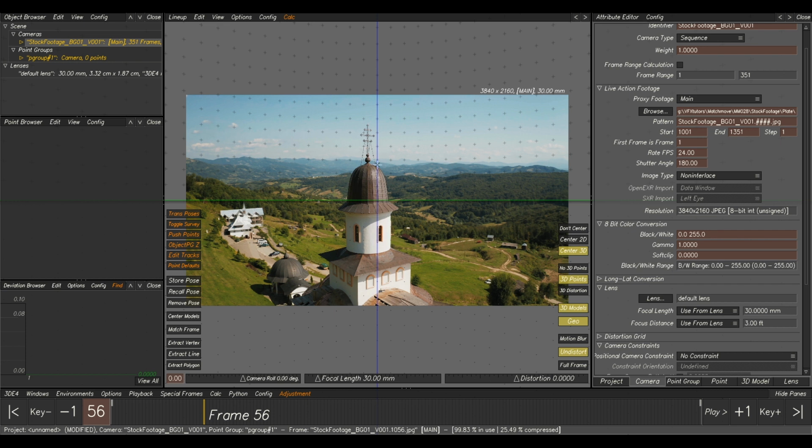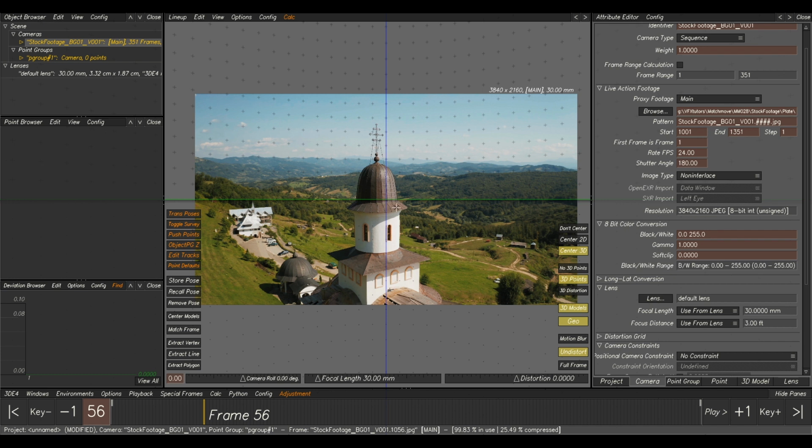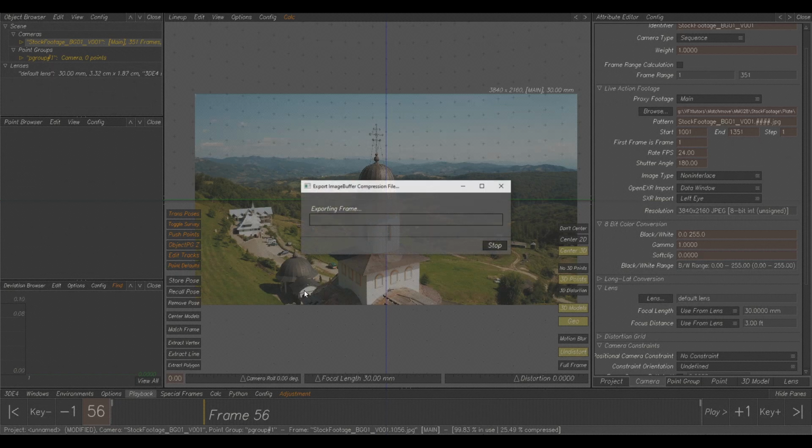So first of all, we don't have to do our 8-bit color conversion because this is in JPEGs, so there's no color depth in this. This is just a flat image, so it'll be a lot lighter to download anyway. There's no color data in here, so there'll be no dynamic range. So the first thing that we want to do is go to our playback and export our buffer compression file. This might take a while, so I'll probably fast forward through this.